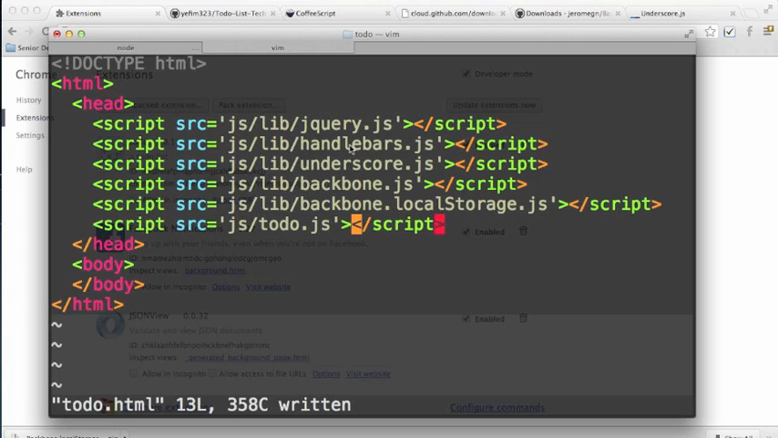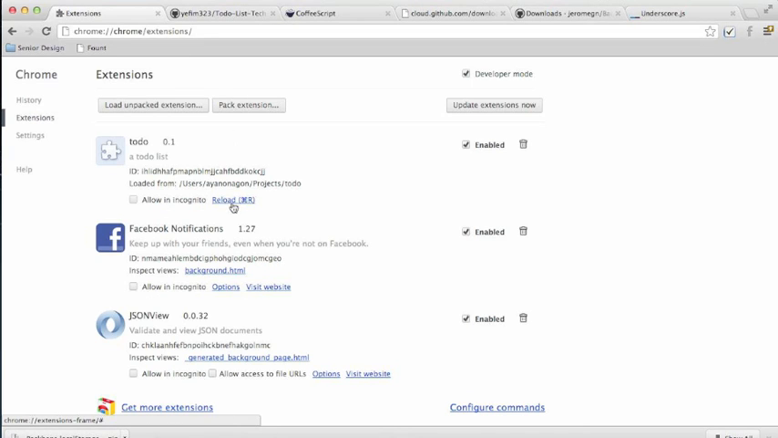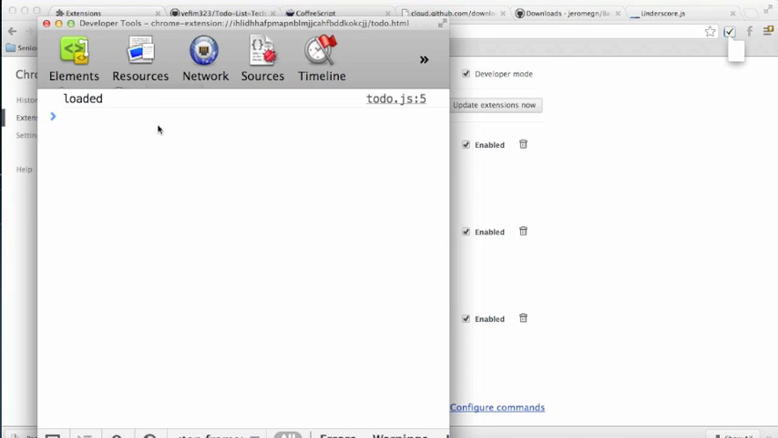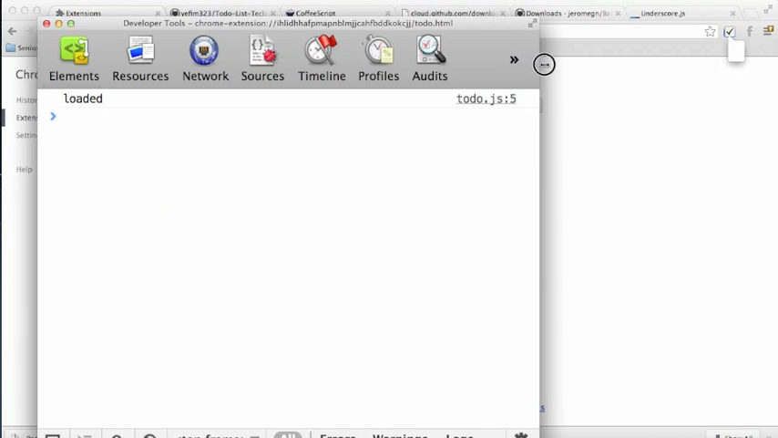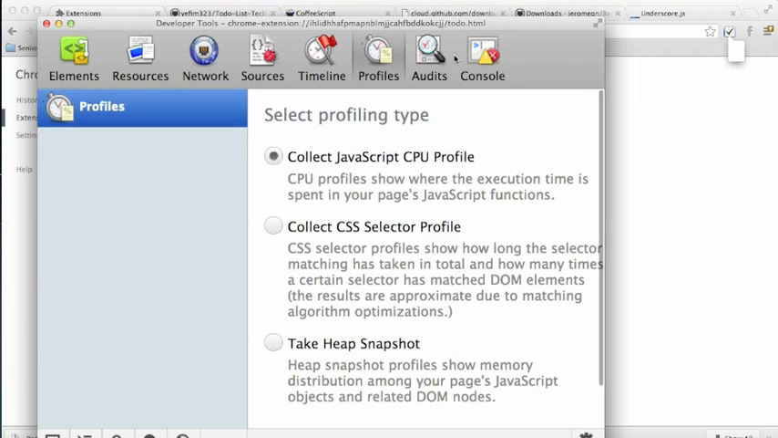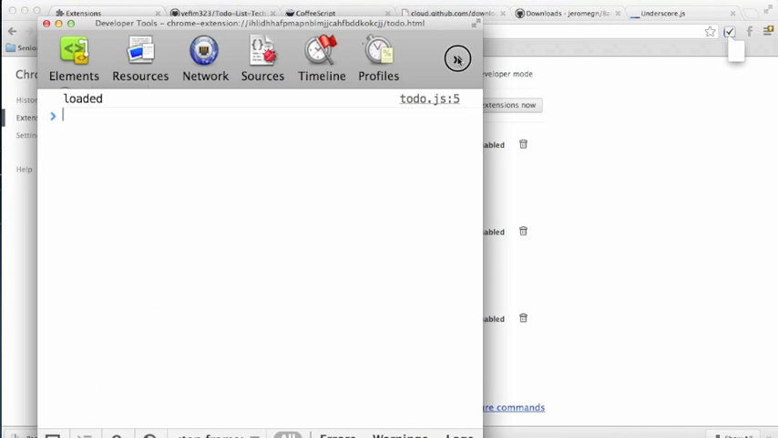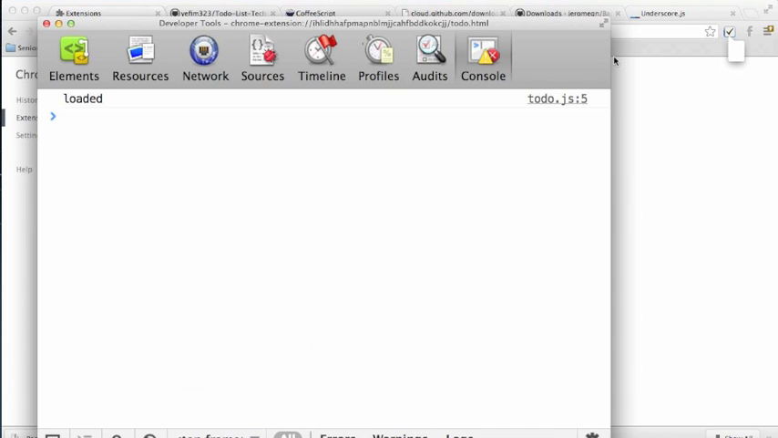Let's reload our Chrome extension. Let's click on it. It seems to be working. Inspect element. Check the console. And there it is. It loaded. Console is a tab. It should be right here, one of these tabs. The only reason I'm clicking this weird arrow thing over here is because it's not letting me see all my options, I guess. Anyway, so there it is.